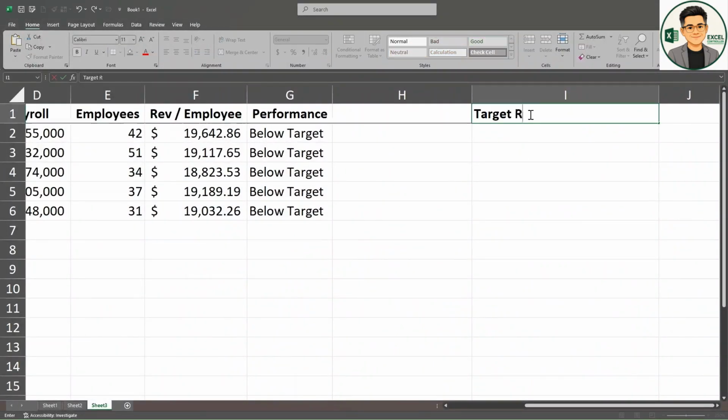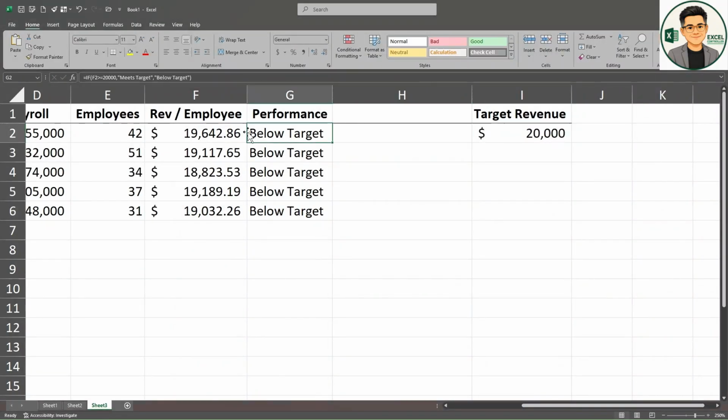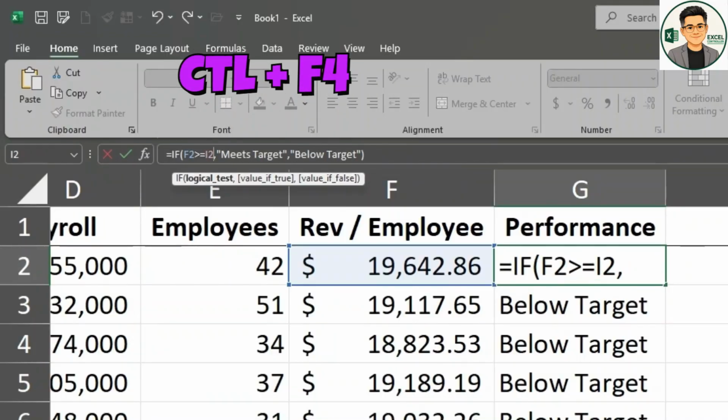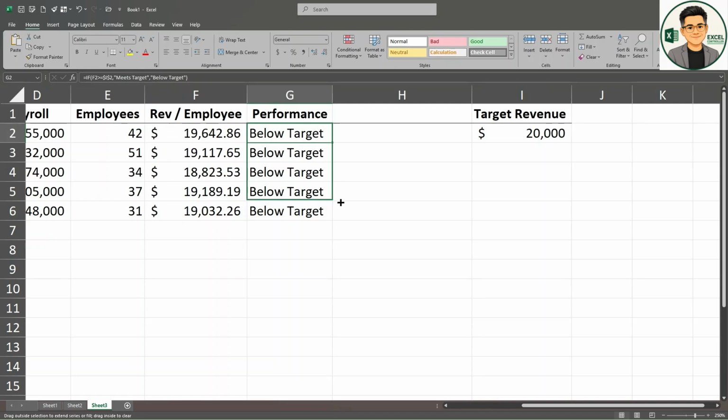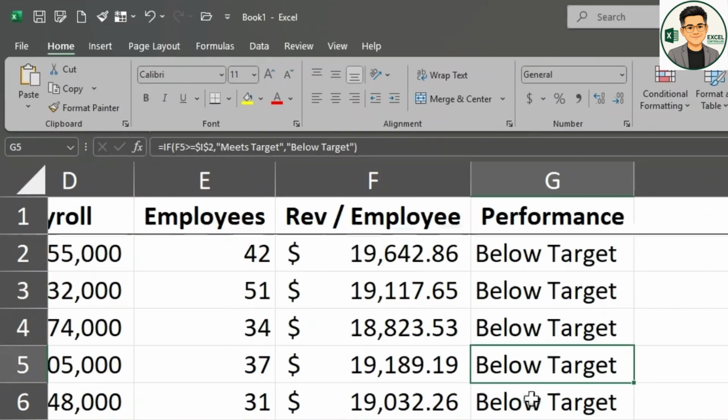Now let's make the threshold easier to change. We add dollar signs to the cell reference. The dollar signs create an absolute reference. In this case, a dollar sign in front of both the column and row locks the reference for cell I2. When we copy the formula down, every row continues to reference I2. This is a very important technique in financial models.